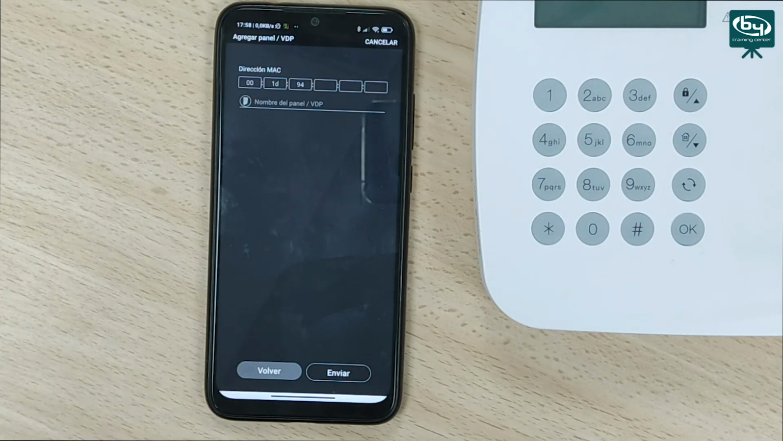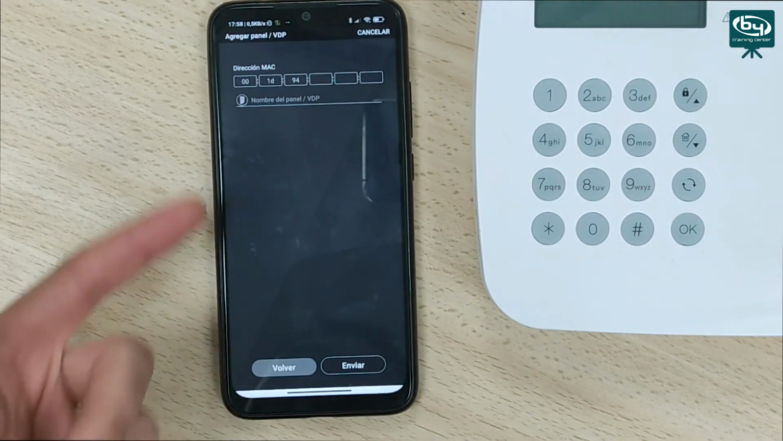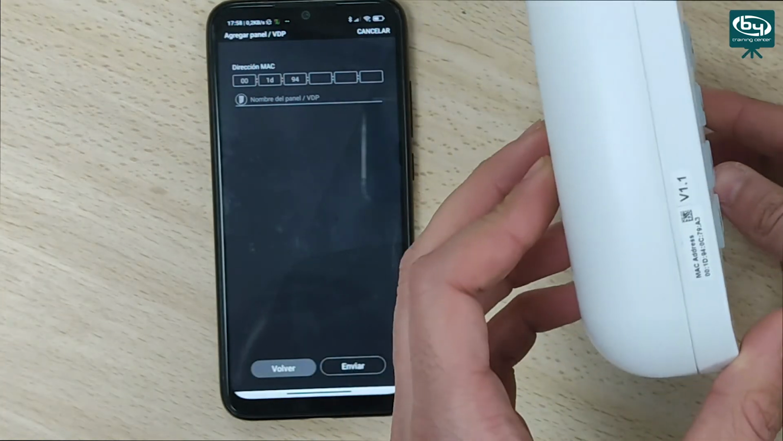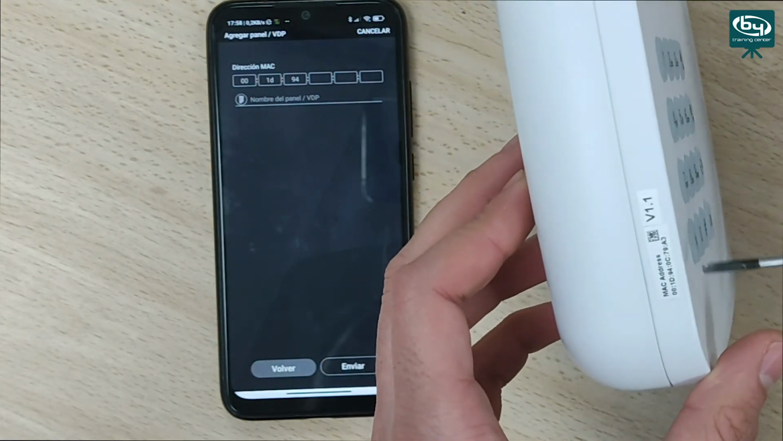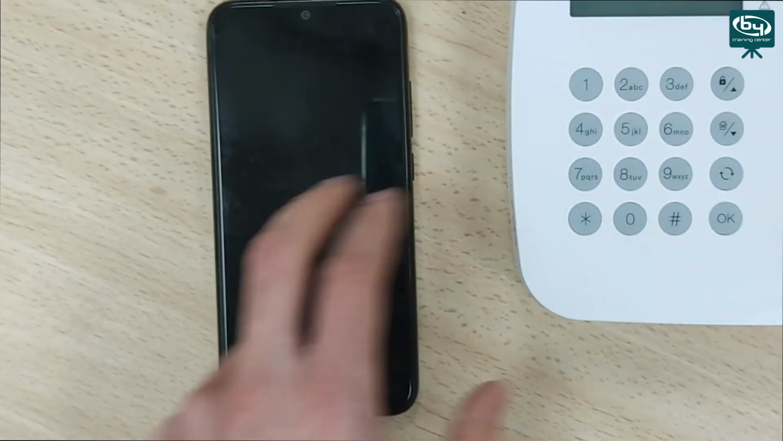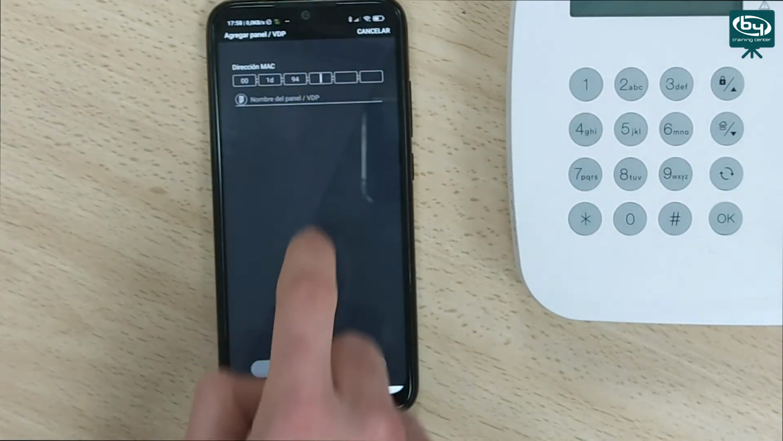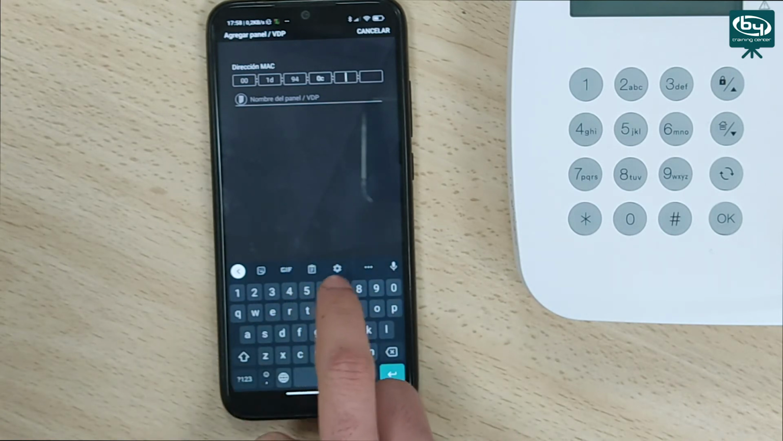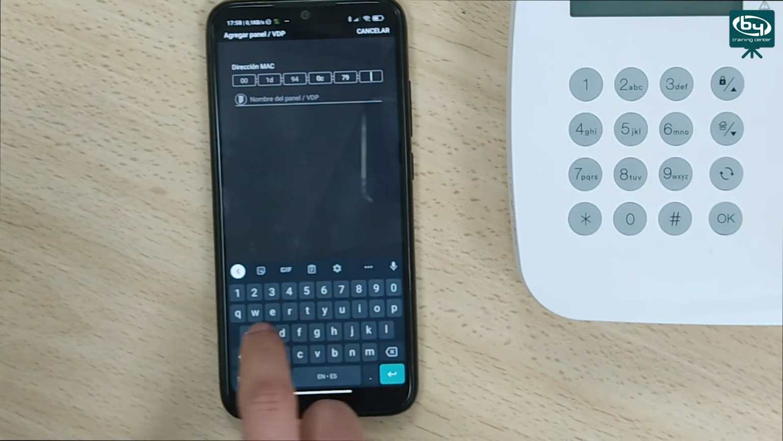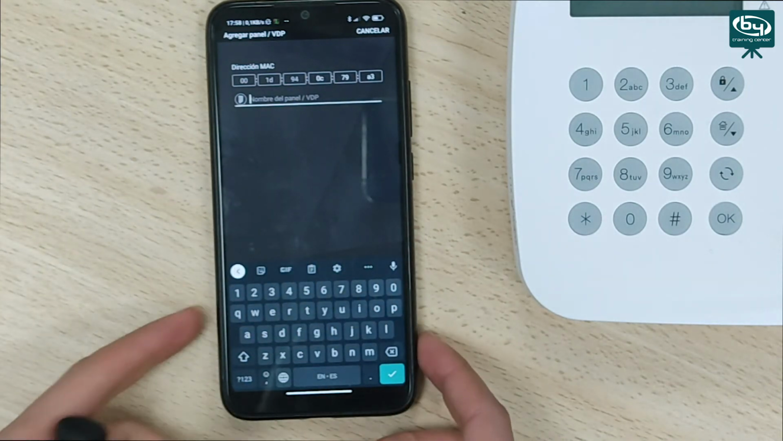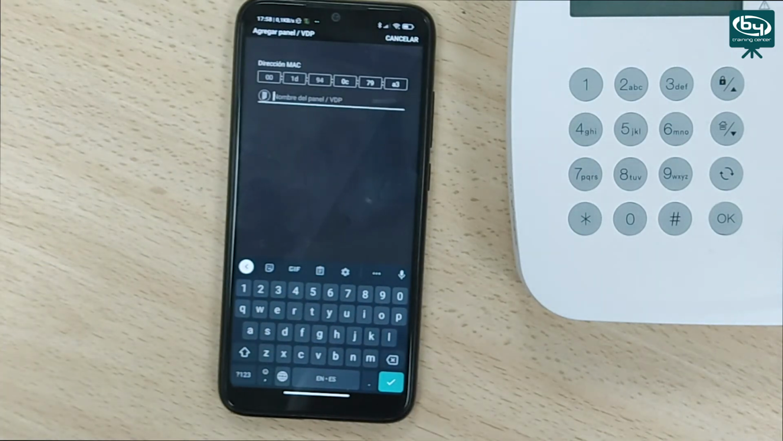I repeat, if we are not registered, all we have to do instead of accessing our account is to register a new account. We are going to introduce the MAC address. Where is it located? In the panel. Here on the side label. We have the MAC address, we just copy it and put it in the app. We assign a name to the panel. I'm going to name this panel BOGP and we click Send. The registration is complete. We simply click OK and we have the BOGP panel operational.